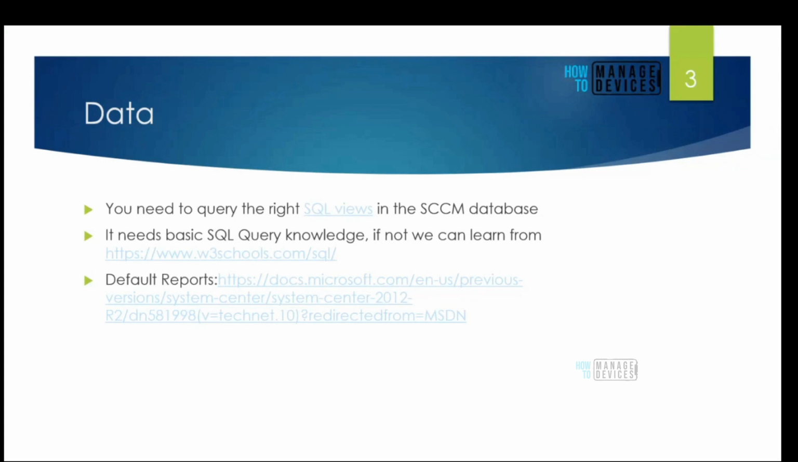For 20,000 computers, what will happen? It will be time consuming. Sometimes it will go into a timed out process as well. It will increase the database load as well, right? That's the reason Microsoft developed the functions. It's not part of the table. Those functions do not come under SQL Views. It's totally different.